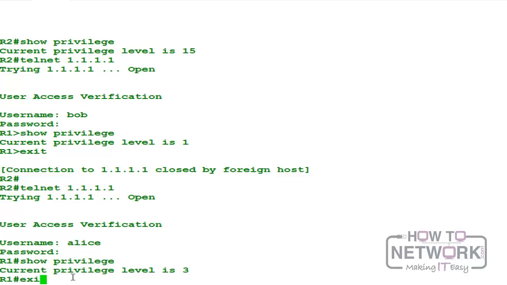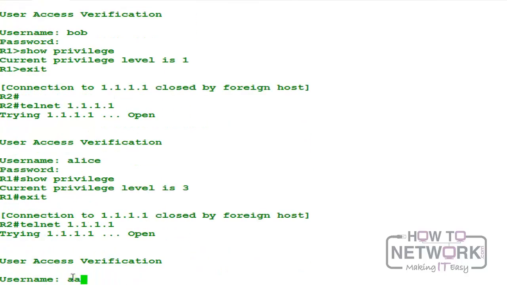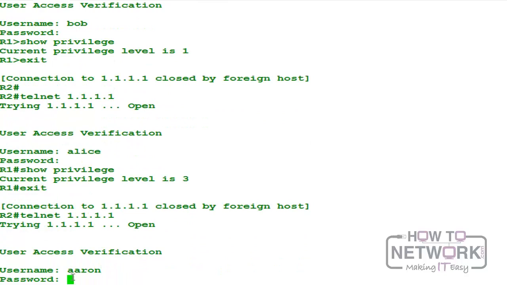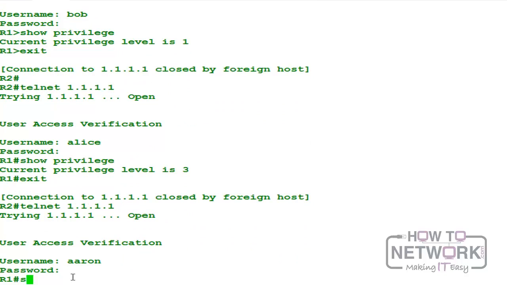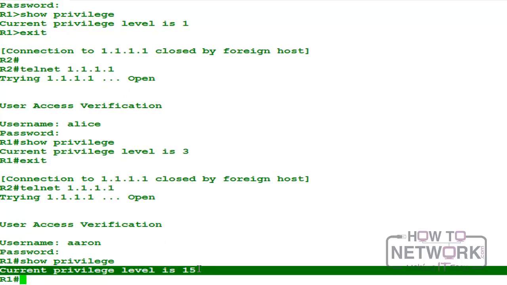So let's just exit and log in with Aaron. Aaron, password is Cisco 15. Show privilege. And that's it. We have a privilege level of 15.